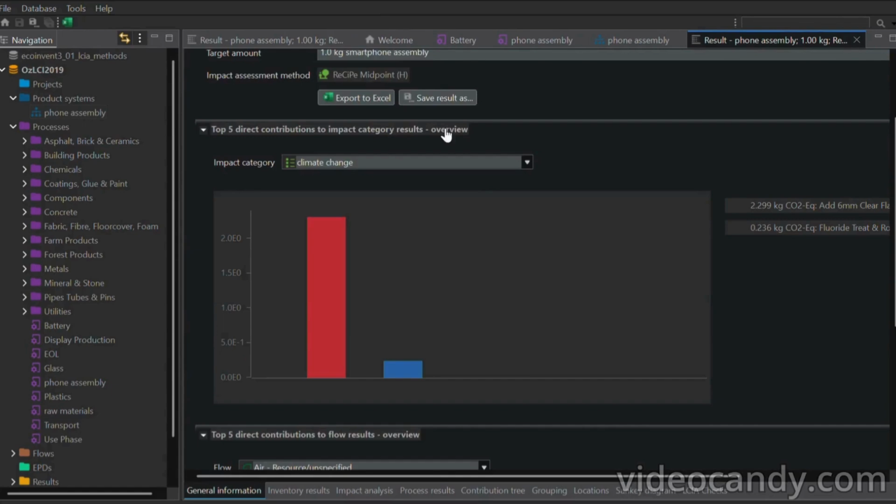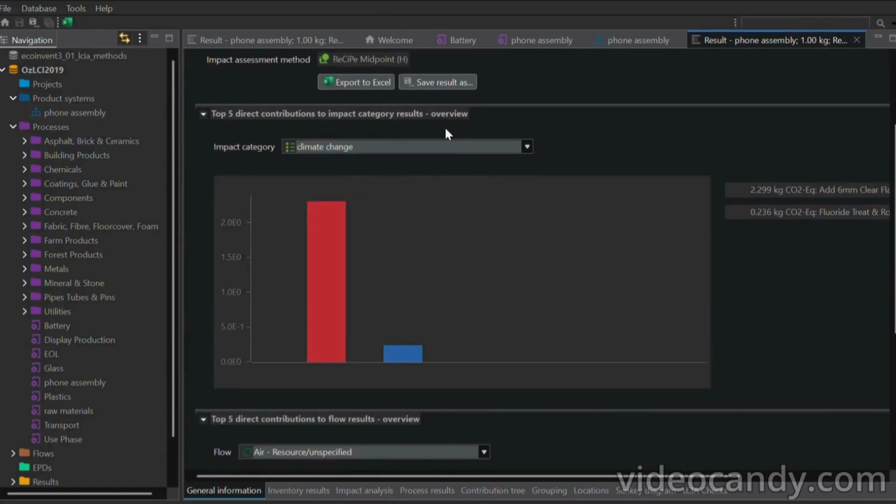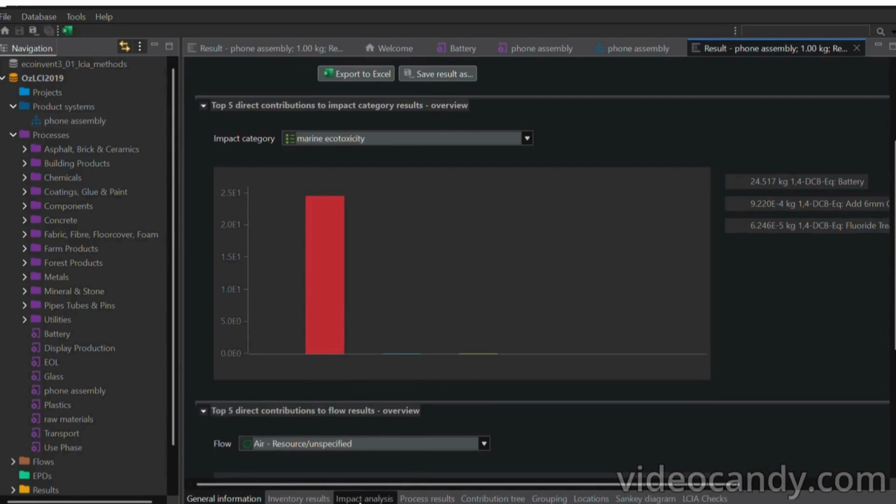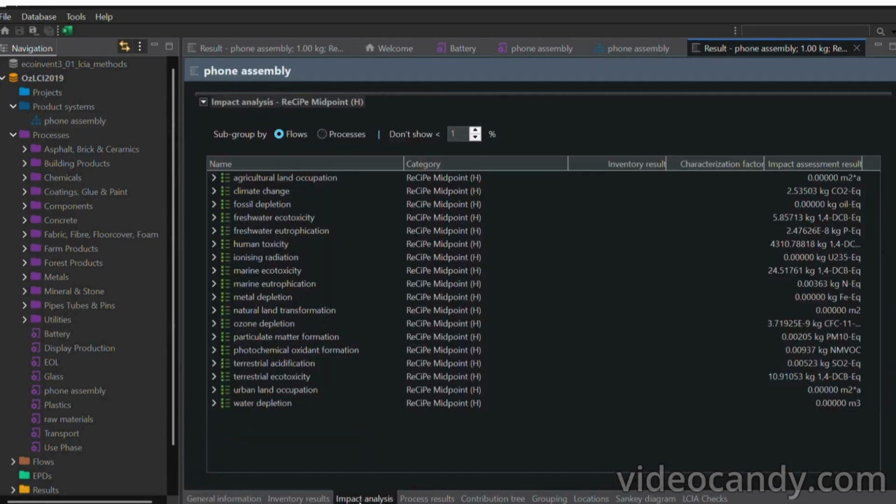The results show that climate change impact is about 2.5 kg CO2 equivalent per phone. This is mainly due to the energy intensive processes like battery and component production. But what's interesting is that climate change is not the only hotspot. We also see very high impacts in human toxicity and ecotoxicity categories. For example, human toxicity is over 4300 kg 1,4-DCB equivalent, and marine ecotoxicity is around 2.5 kg. This means that emissions from metals, chemicals, and electronic manufacturing pose significant risks to both human health and ecosystems.